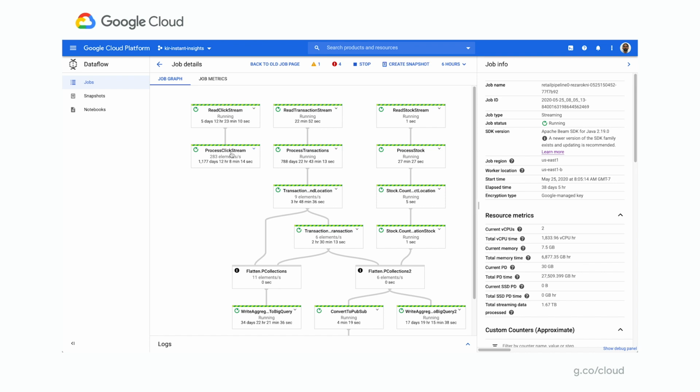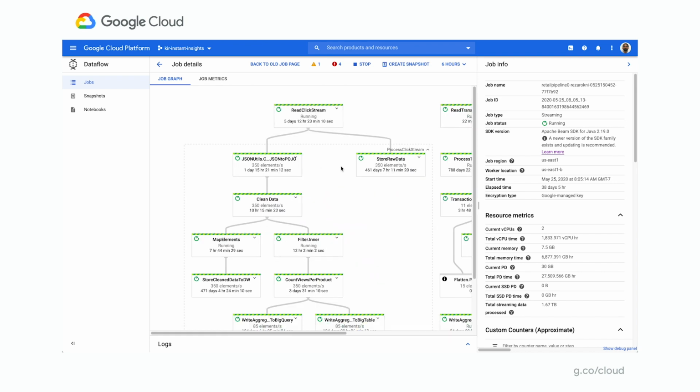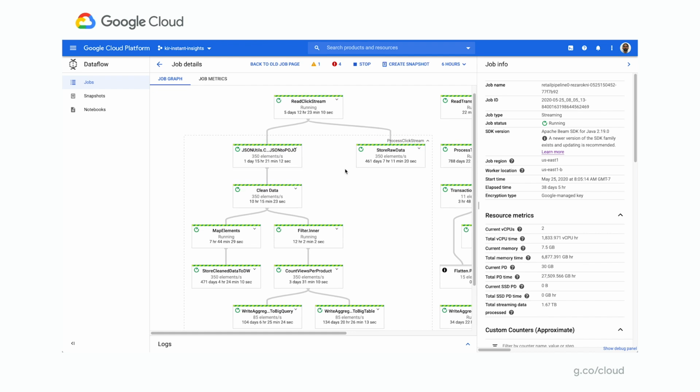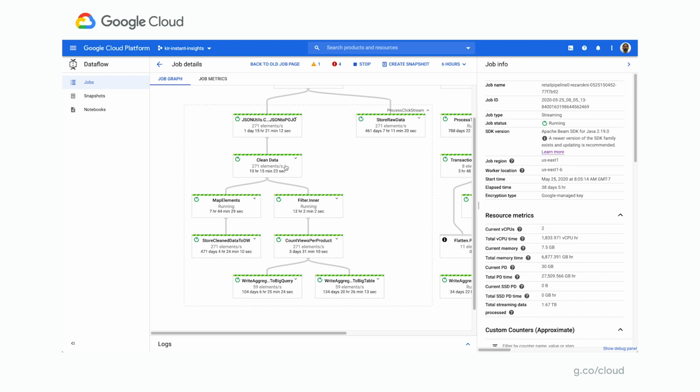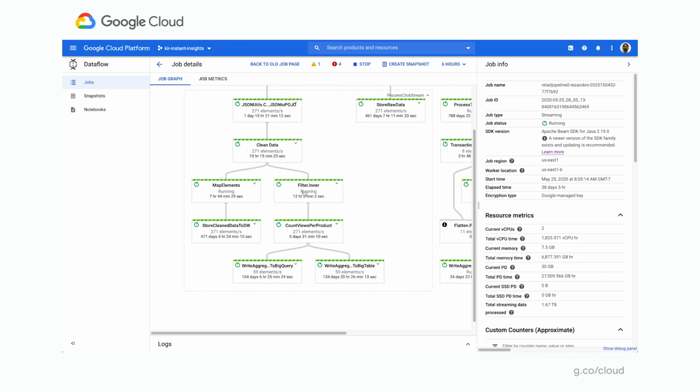When I click on the process clickstream, you'll see a pretty significant expansion with an explanation of what each of these steps is doing. Again, this is business logic that's been expressed by you, and you'll see things like clean data, mapping elements, filtering that data, as well as computing a count to see which products are selling the best. And then once that computation is made, it's written into BigQuery.